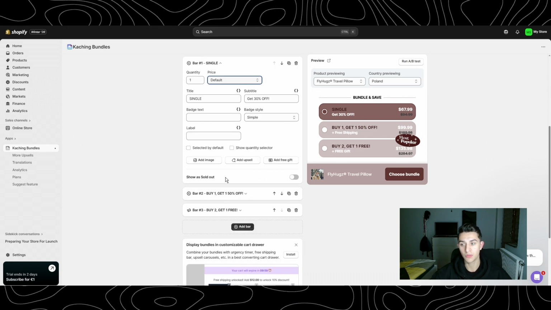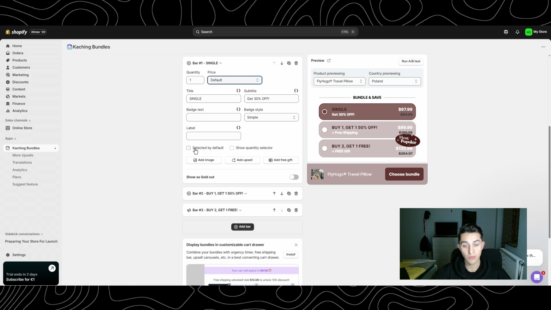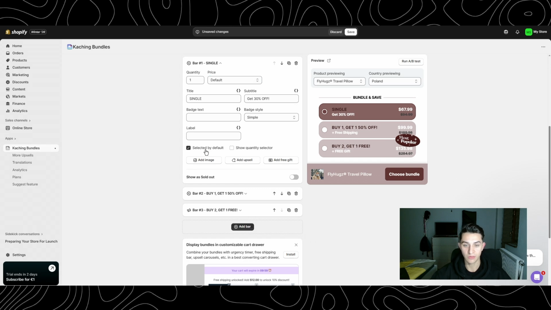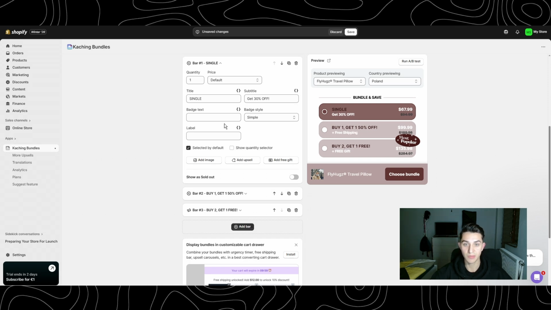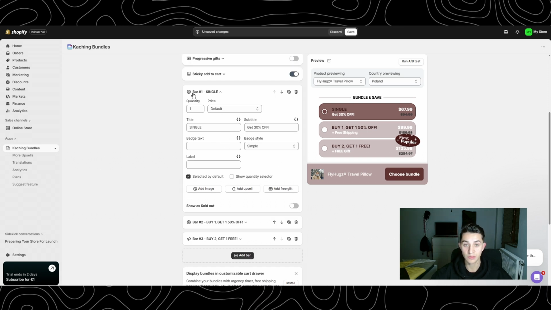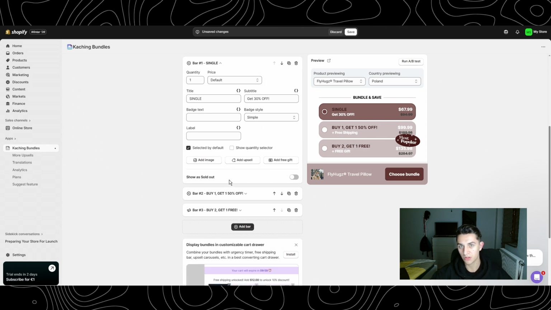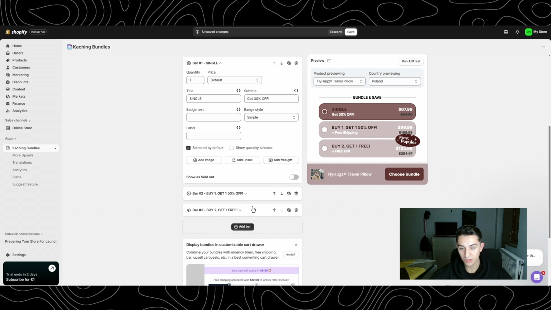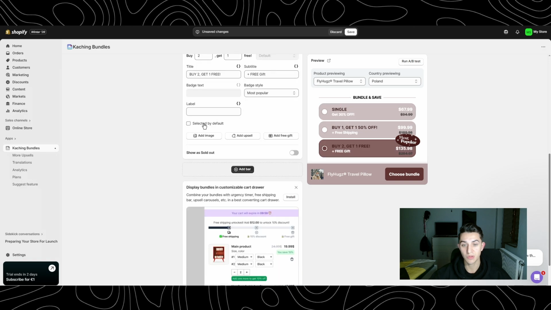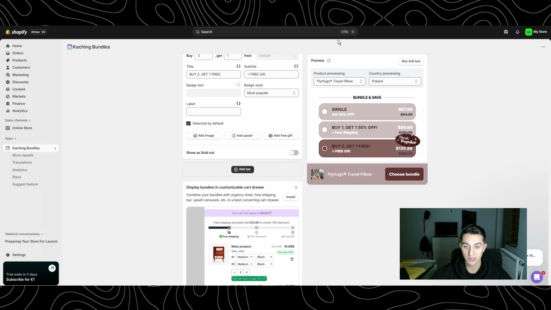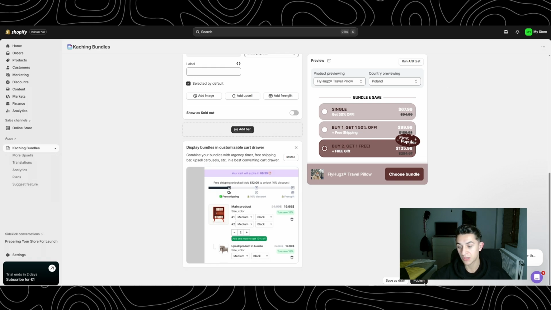And the final thing before we actually publish this to our store that I wanted to talk about is selected by default. And this basically means that if you put this on, when a customer enters your store, then that bundle will be selected by default. And as you can see right now, the bundle that is selected for me is the single one, and you're going to want to use this selected by default on the bundle that you want people to purchase. And for me, the bundle that I want people to purchase when they enter my store is the buy 2 get 1 free, and that's why I'm going to put this selected by default. Then you're going to want to simply save it, and once you're happy with everything, all the colors, then you're going to want to simply click publish.